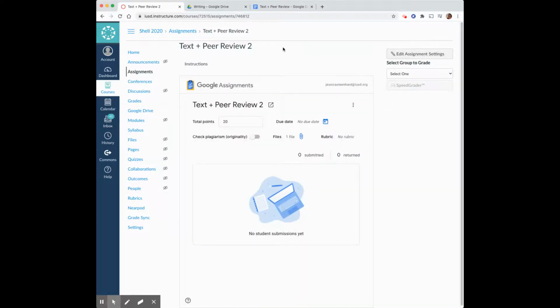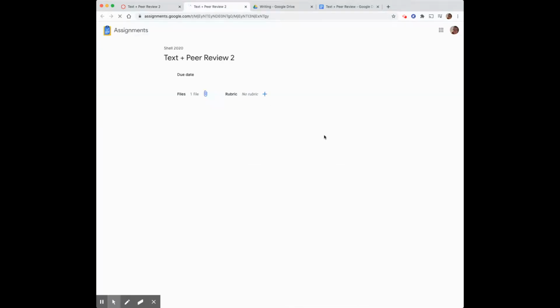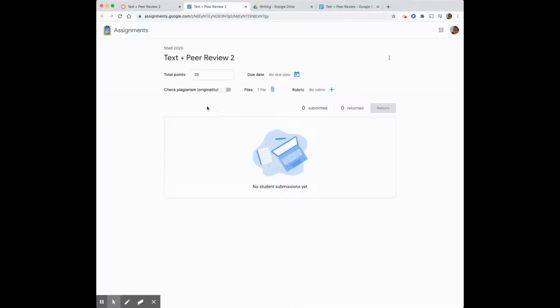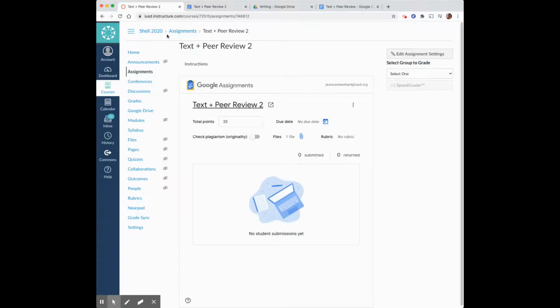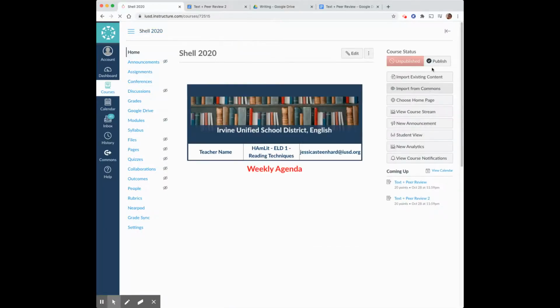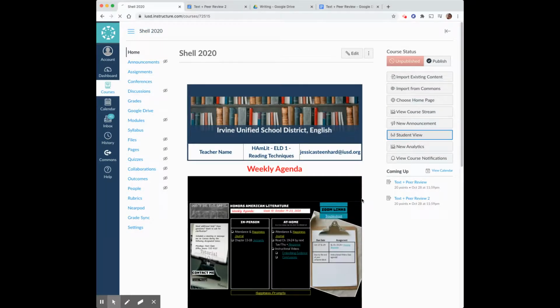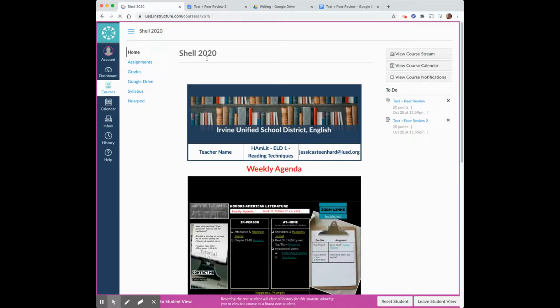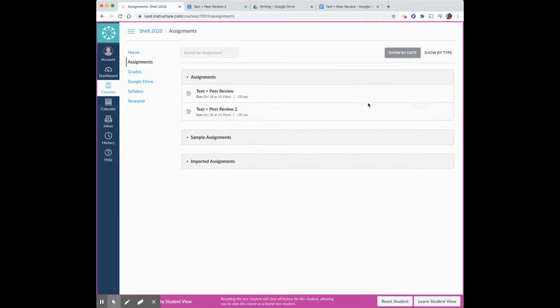So this is the assignment on your end, and you can push out to the Google page that will, once students have opened the document and submitted, you will see their submissions here. From a student view, in Canvas, you have this ability to go from a student view. So I can look here. And now I can kind of see what students see, and I can go to assignments.